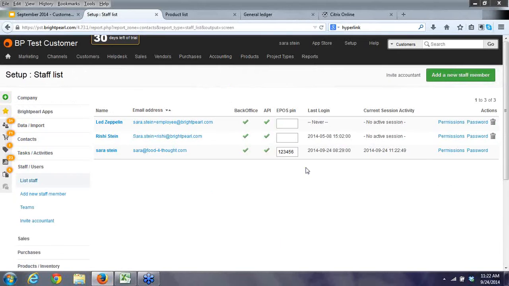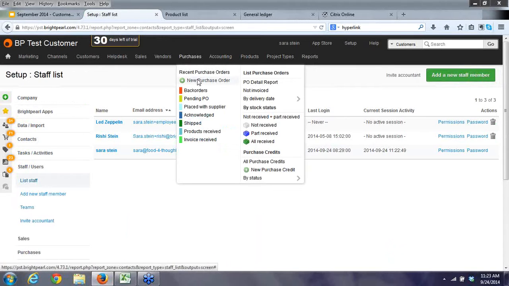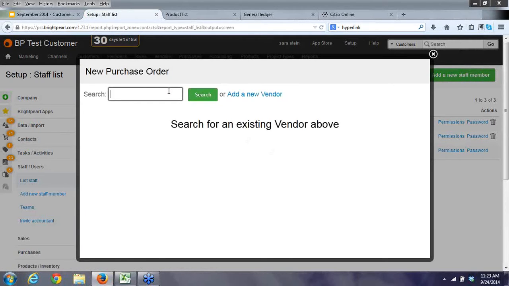Okay, so that is all the core configuration settings. Let's talk about accounting for inventory. I'm going to walk you through a purchase order and a sales order, and I'm going to show you what that looks like on the general ledger so you can see how all of those items post. So I'm going to start here with the new purchase order. And I'm just going to pick a test customer.